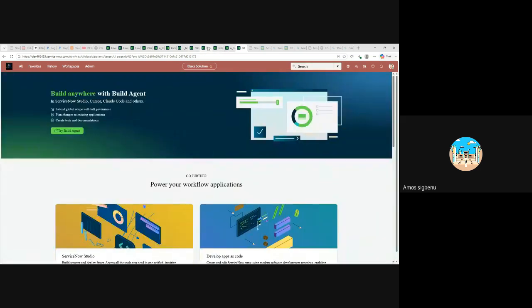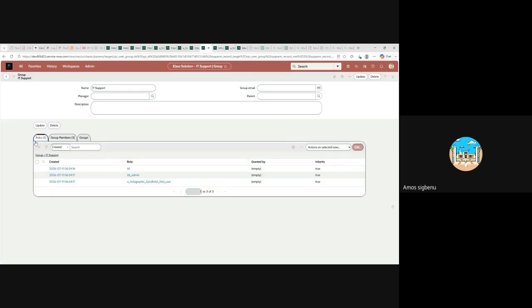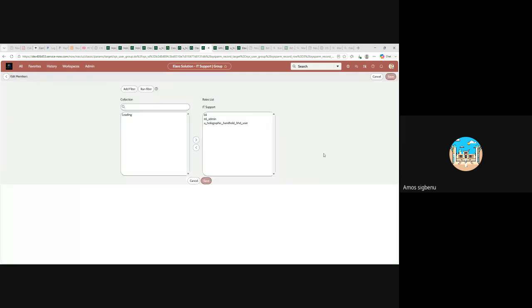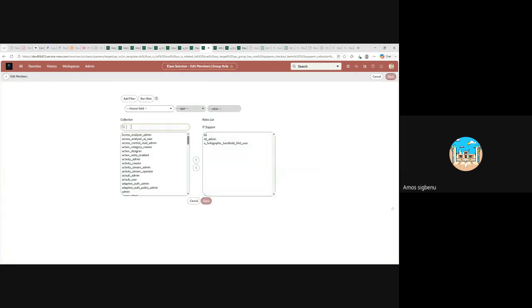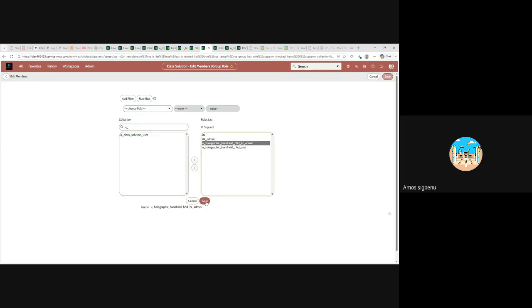Now I'll go back to my IT and I want to give them a row. So I click on edit and I add u underscore and I add this row to them. Just add it and click save.